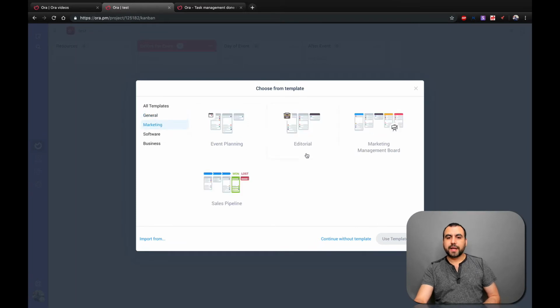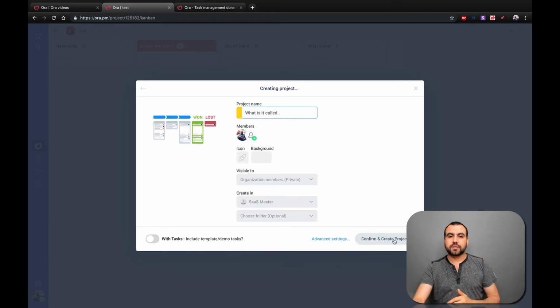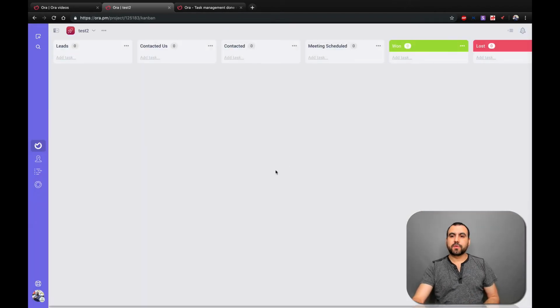Also marketing, we got the editorial template, marketing management board, and sales pipeline. So let's click on this one. So you can see it's a little bit different. You can actually see an overview, a preview of what it's for. So you can see it's like a simple pipeline as the one before, but this is made for sales. You can see won sales and lost sales. So we're gonna have Test 2 created. So it's going to help us, for example, like I said, they already have pre-made names that are going to help you get started really quick.